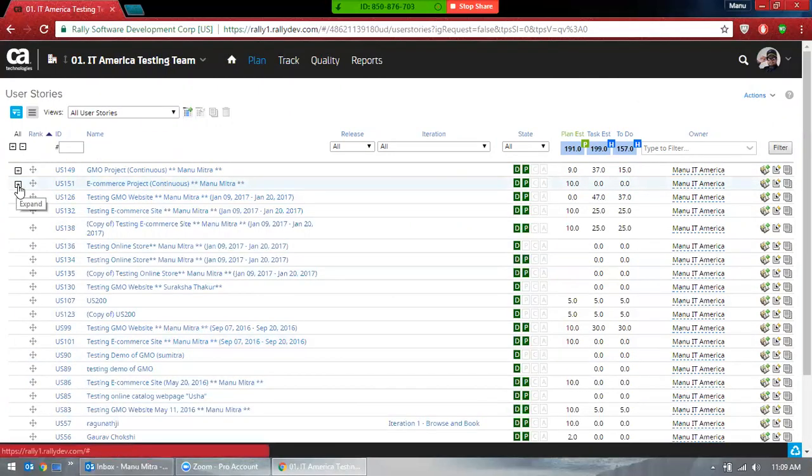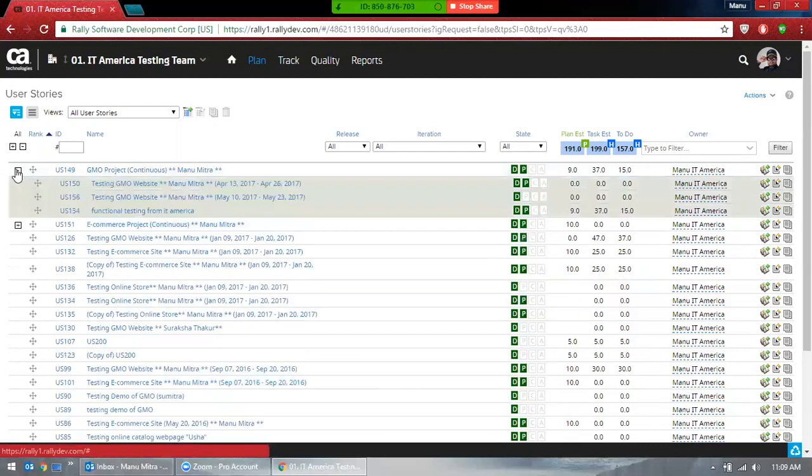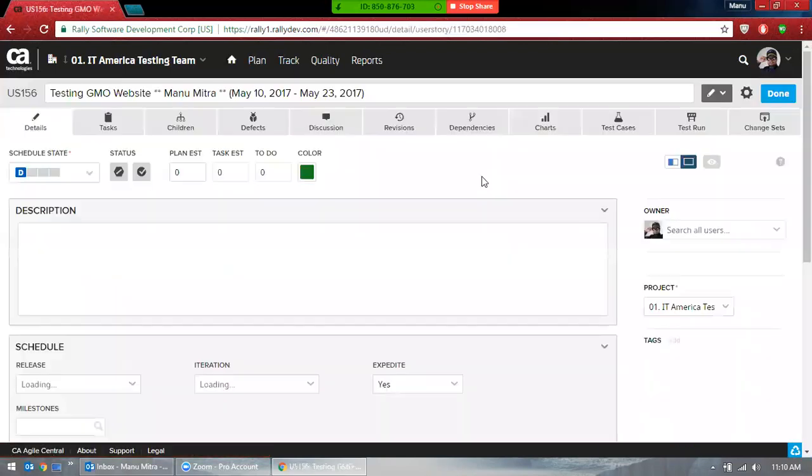Let's say you found out all those things, and let's click on this. So this is my user story 149, GMO project, and we are working on GMO, right? Once that, there's a sub user story. These are child user stories. Once you click on it, this is what our user story belongs to: testing GMO website, May 10 to May 23. So I made it simple. This really will not be that simple. You need to check with your user story number which you're working on, not just the project, because there's a lot of information here.